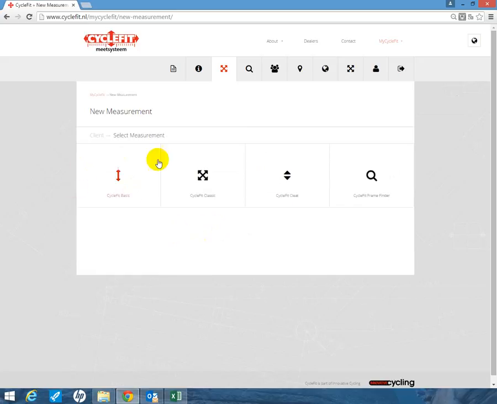The next step is to select the type of measurement you're going to fulfill. Usually it's the classic measurement, that's the classic road race mountain bike calculation. Basic is really a basic measurement for more typical Dutch bikes. The cleat is just for the adjustment of the cleat. The frame finder is a different type of measurement where you basically compare sizes of current bikes with new bikes without measuring the person. There is a different video instruction for that.